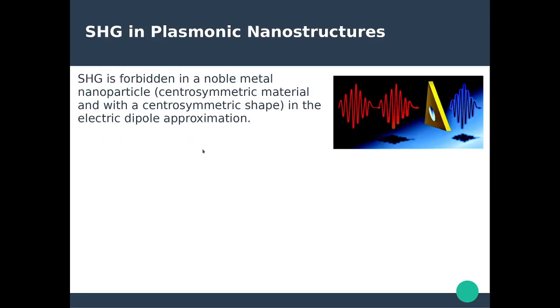Let's just focus for a second on a particular case of second harmonic generation. I won't discuss it too much, I just want to highlight a couple of things. First of all, because of the central symmetry of gold and silver, and also the central symmetry of the shape of the nanoparticles being fabricated, second harmonic generation is normally forbidden. If you just consider the symmetry of the material, you cannot have any second order optical process. This is in the electric dipole approximation.